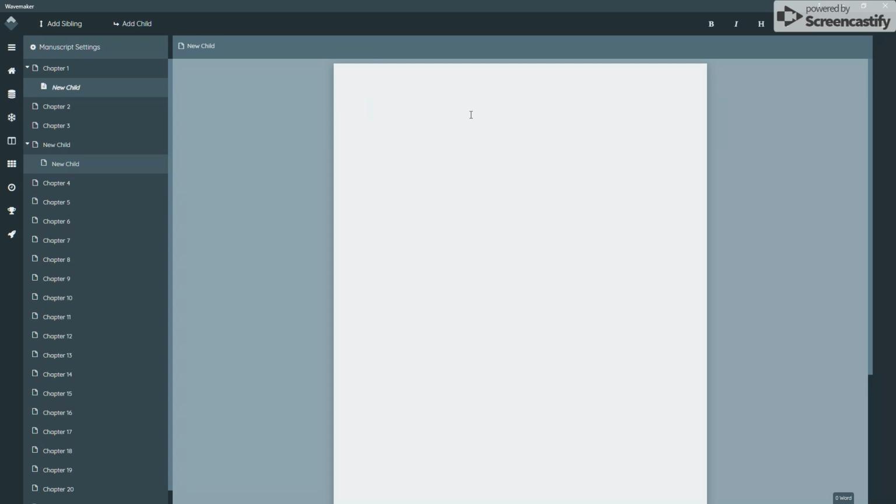Now, the other thing I've done as a request for this one is when you are using the editor, you also have access to some formatting tools. They're fairly basic formatting tools. They allow you to do things like bold, italic, and headings.